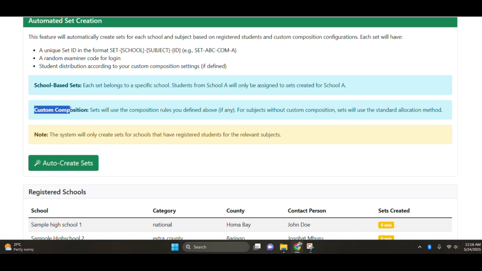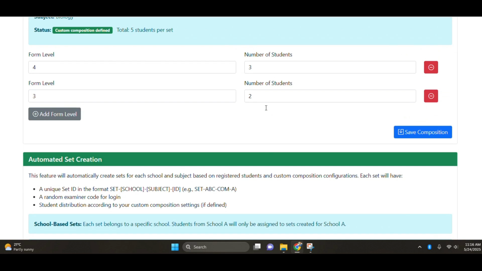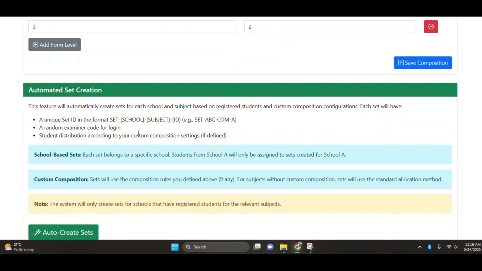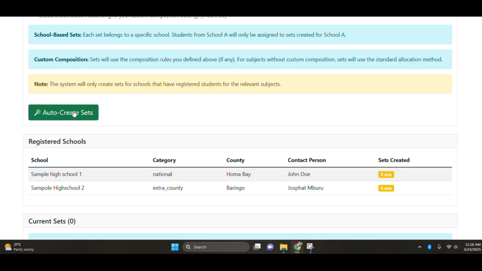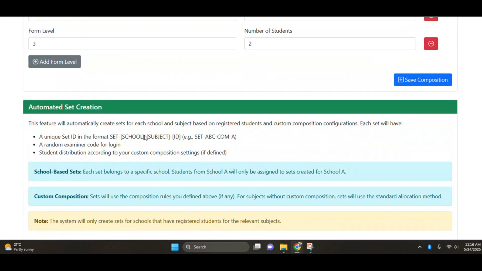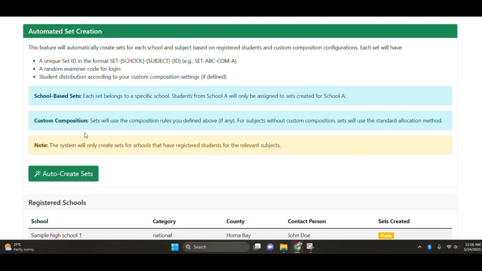If you're talking about the custom composition, this applies the composition rules you defined. For example, here I said we should have 3 students from Form 4 and 2 students from Form 3 for biology. That's just the rule that you set. When you're creating the sets, that will be considered, so it will create the sets based on the rules that you defined.